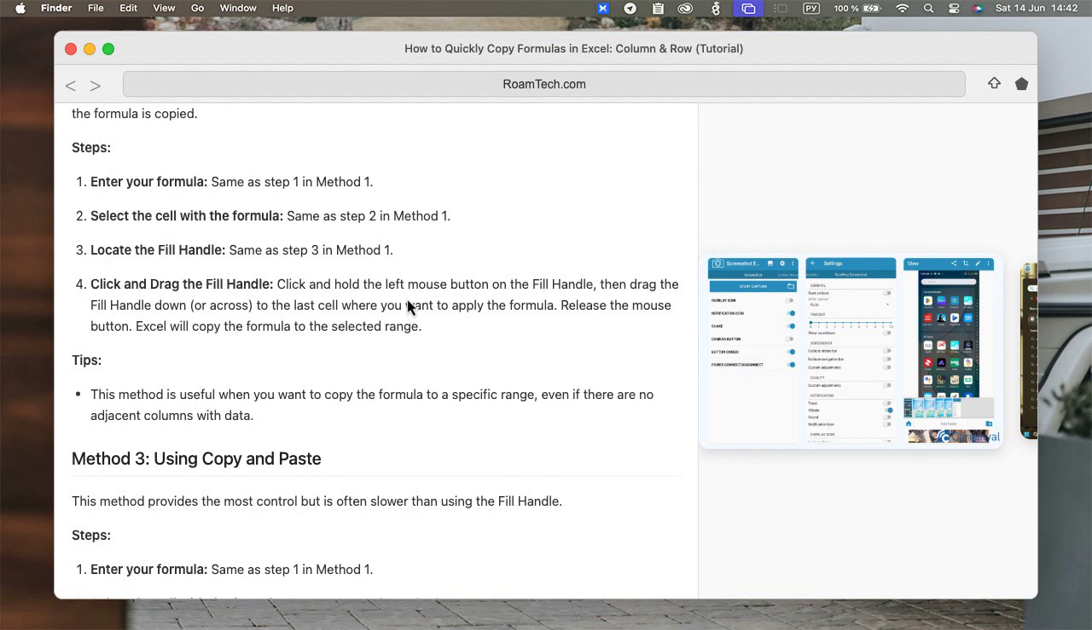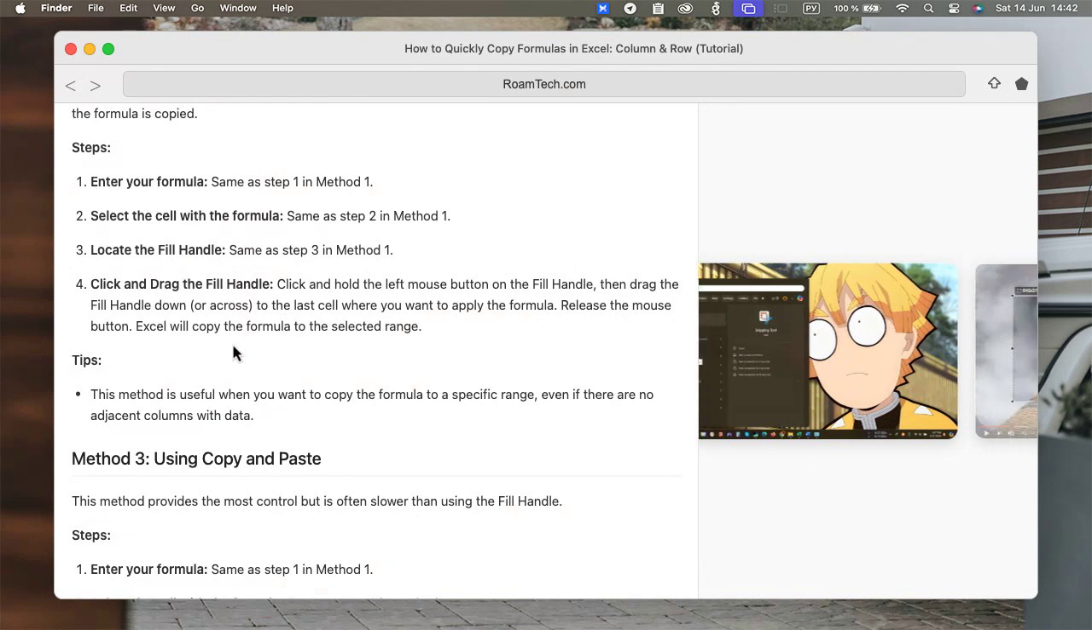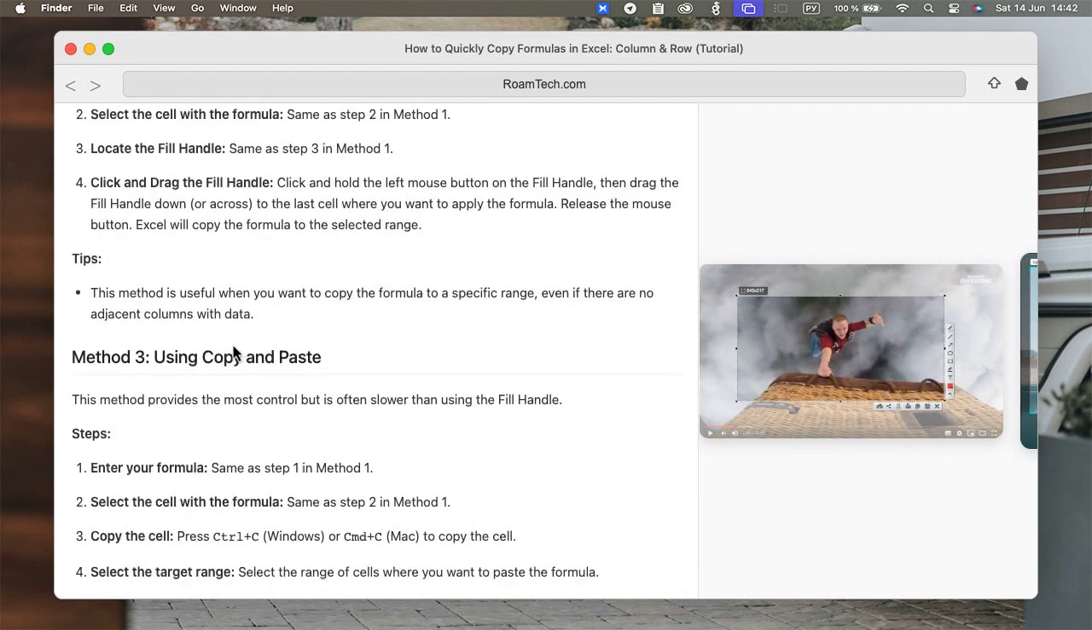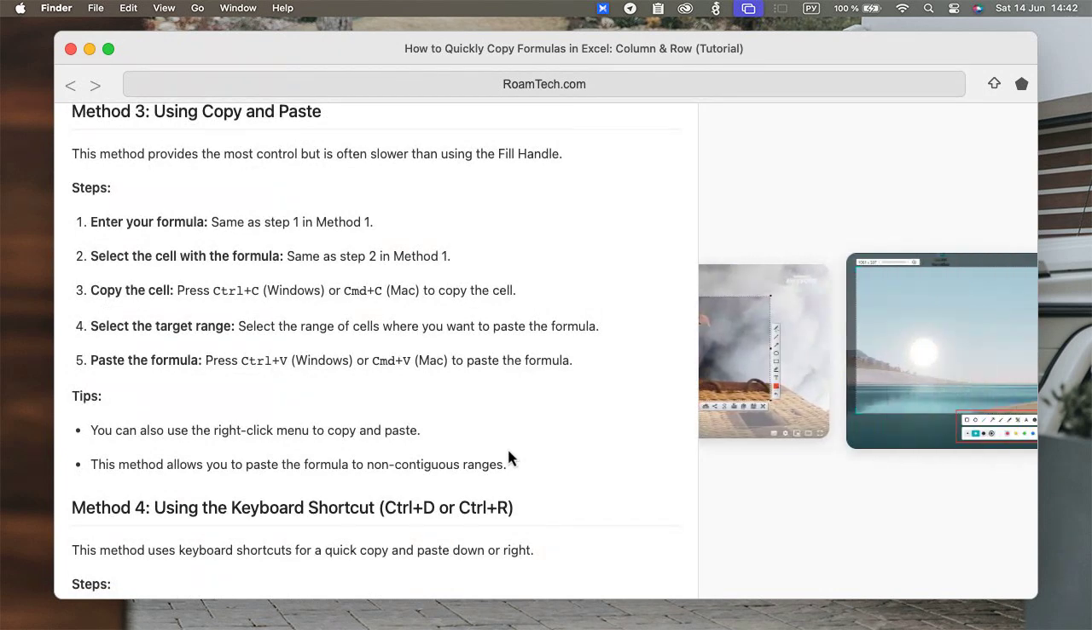Method 1, the fill handle. The most common and probably the easiest way is using the fill handle. You see that little square at the bottom right corner of the selected cell? That's the fill handle. Simply click and drag it down the column to the last row of your data. Boom! The formula is copied down and automatically adjusted for each row. See how the cell references change? That's Excel doing its magic. Screen shows demonstrating the fill handle.